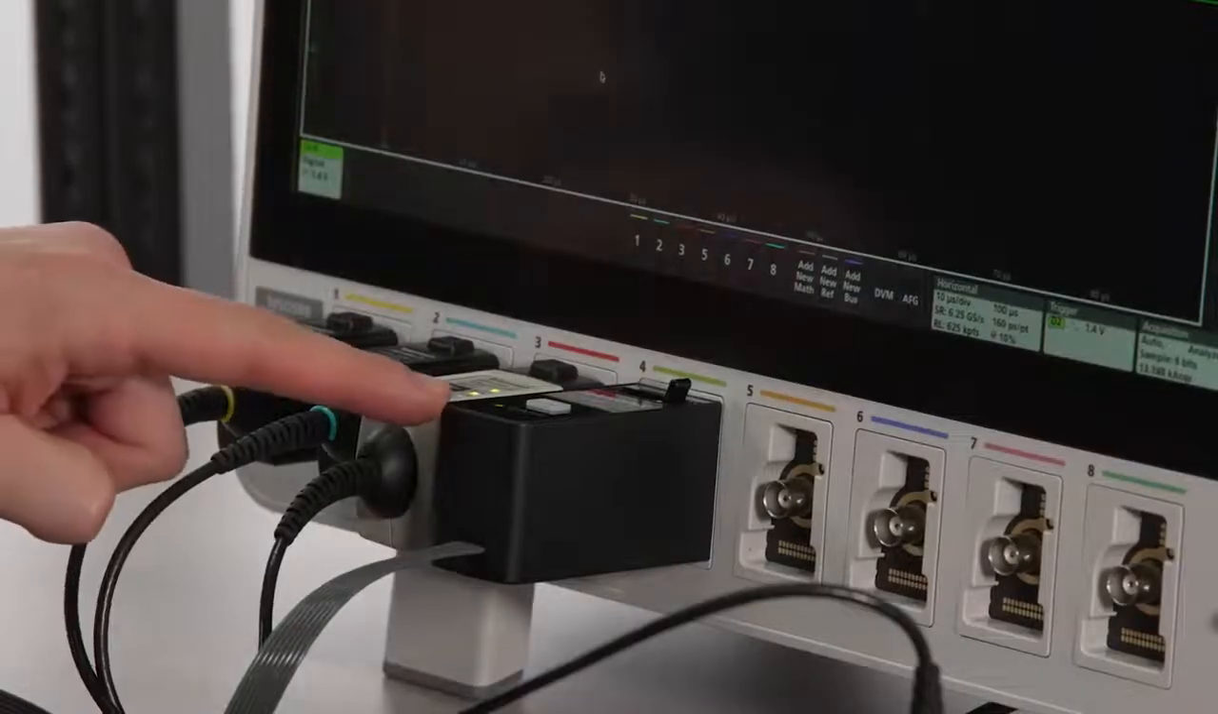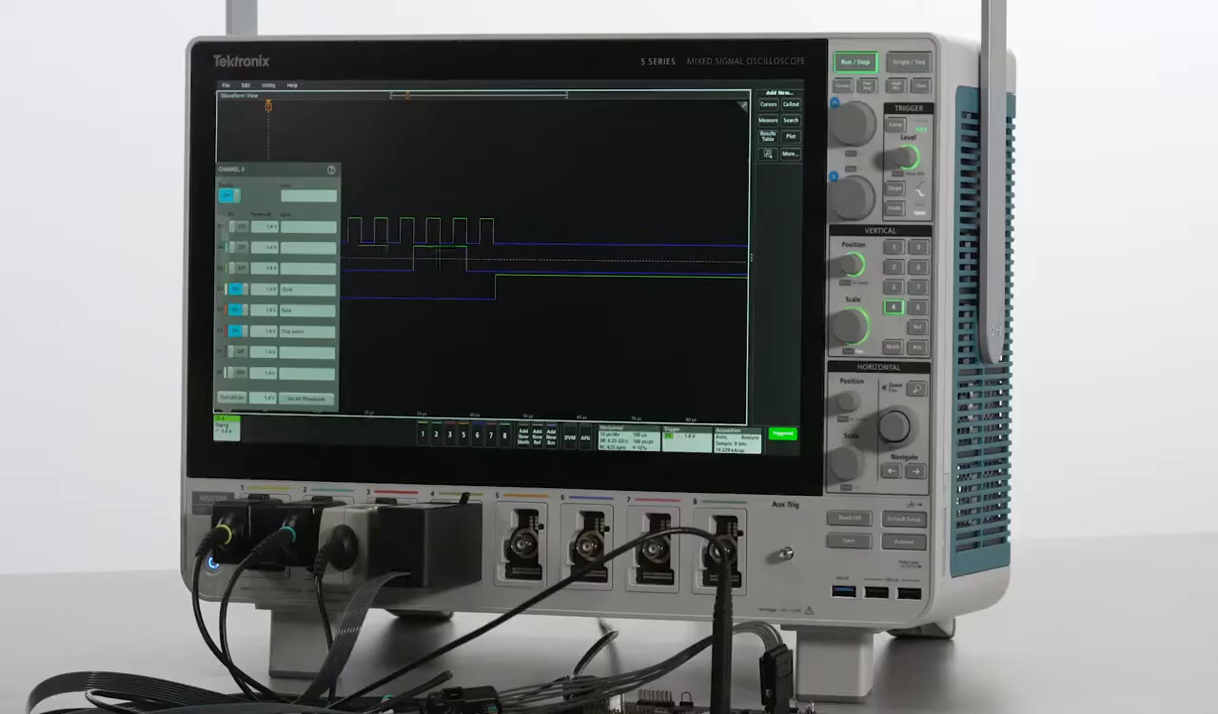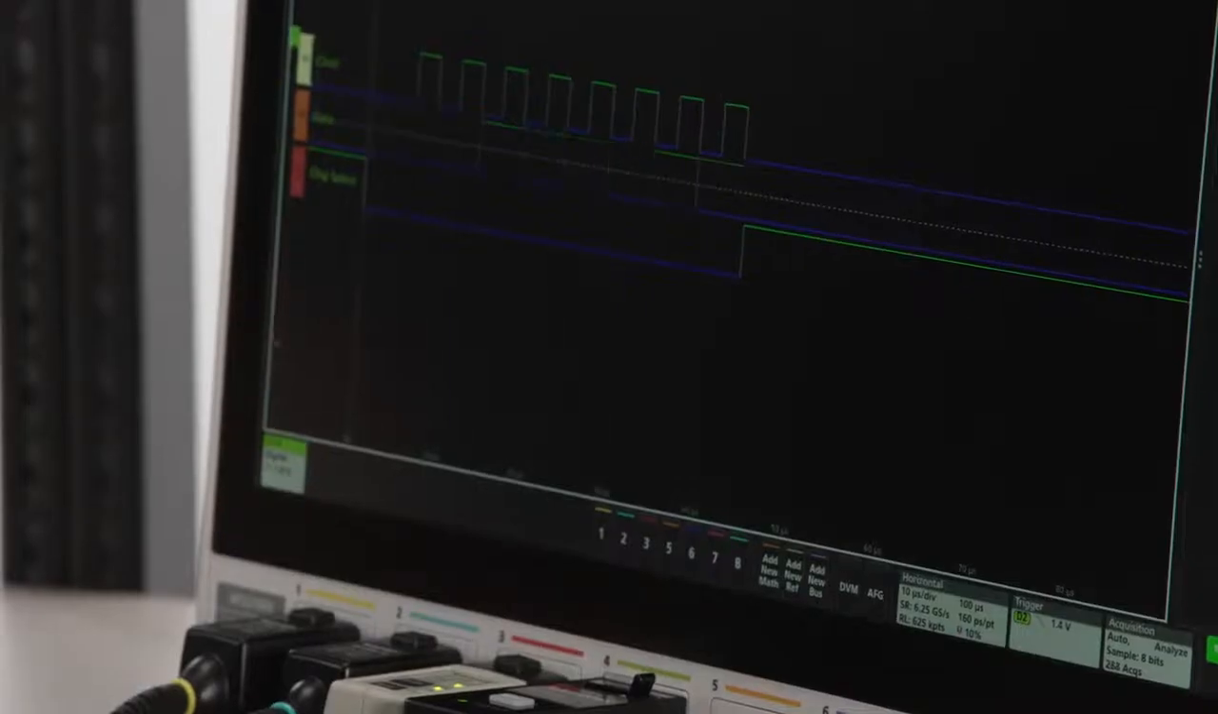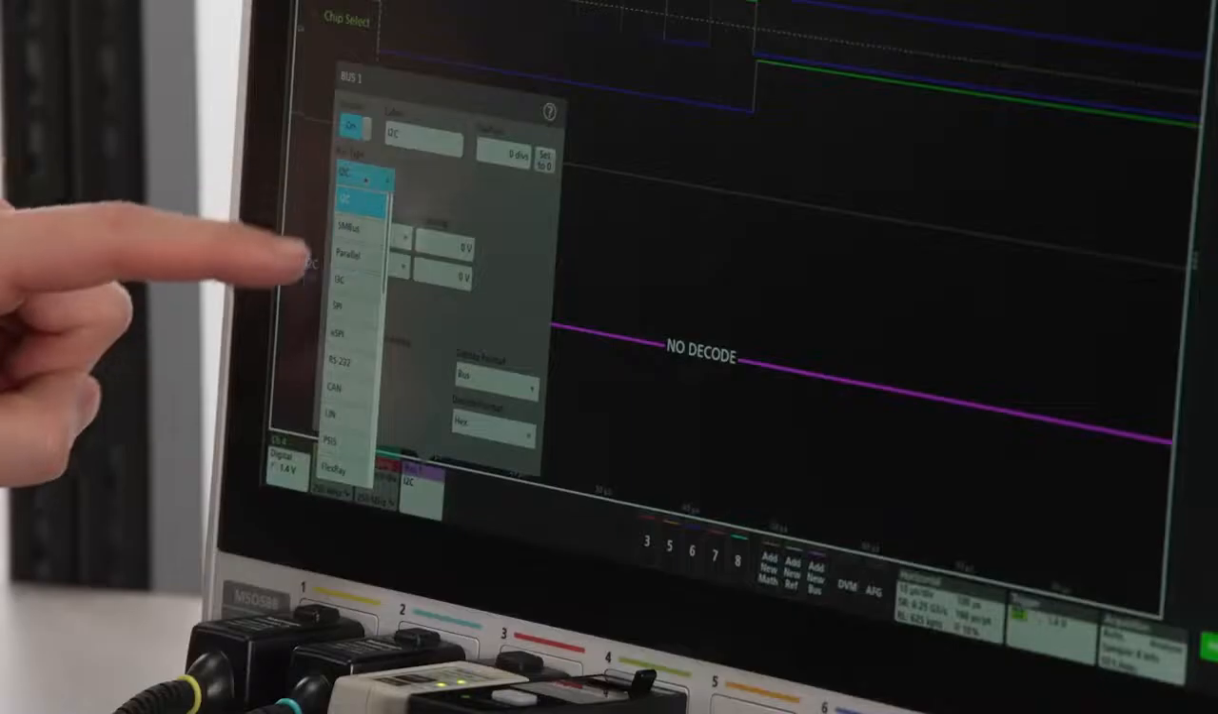Now I'll set up a SPI bus using an 8-channel logic probe. This implementation of SPI consists of clock, data, and chip select. So we will still have 5 logic channels available on this probe for other signals. Let's hit Add New Bus, and this time select SPI as our bus type.